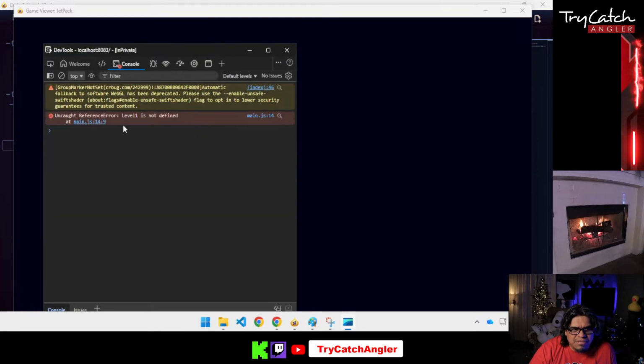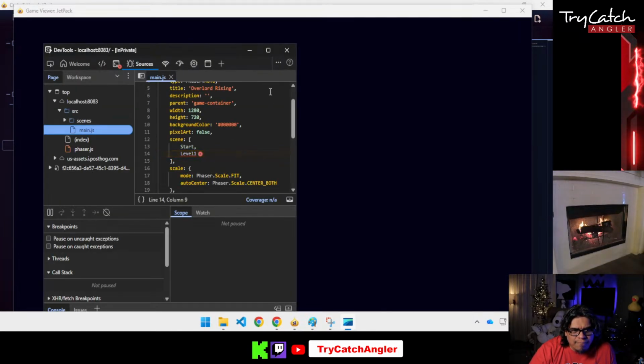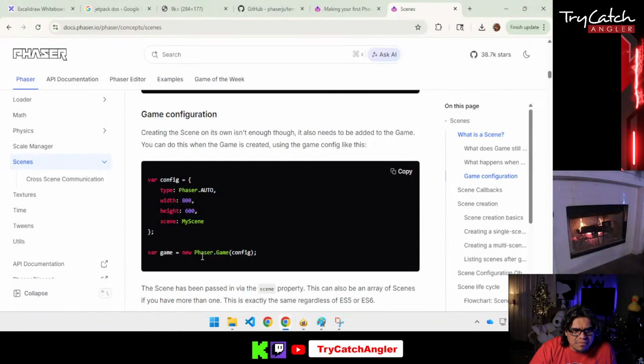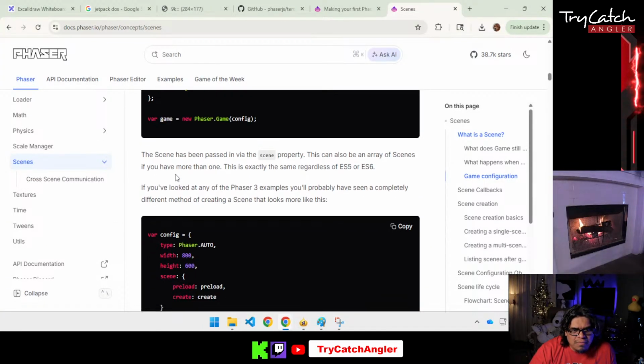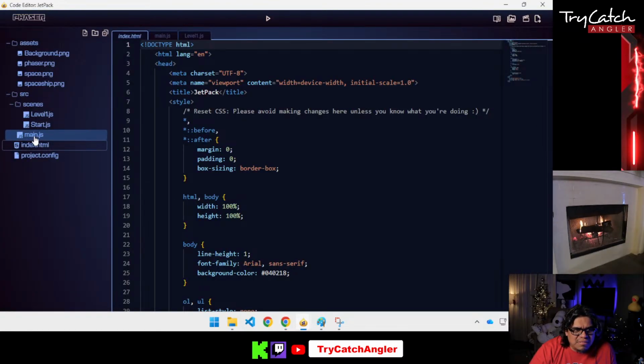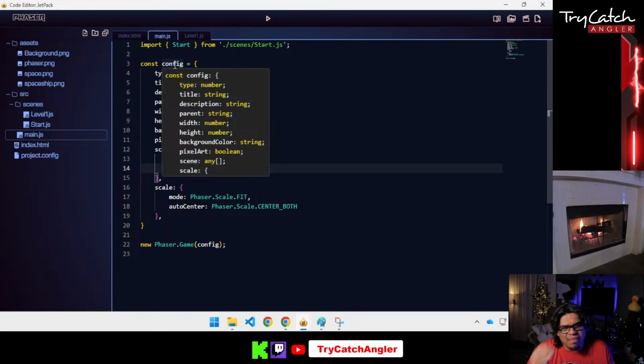But how do you switch between scenes? Level 1 is not defined. That's the question. The scene has been passed via the scene property. That's the only place I saw a config. Main.js.